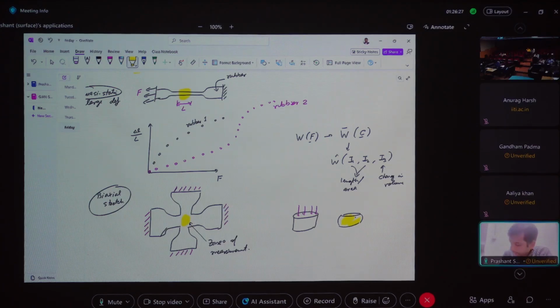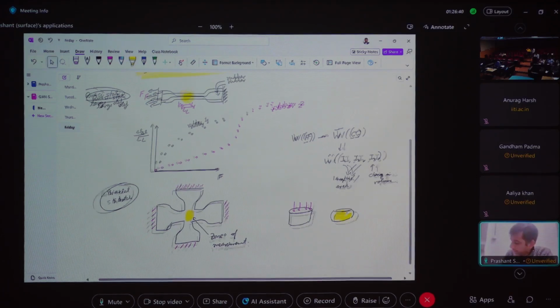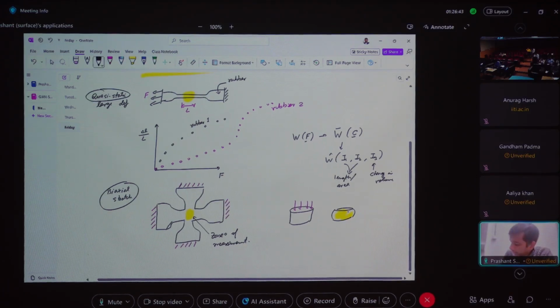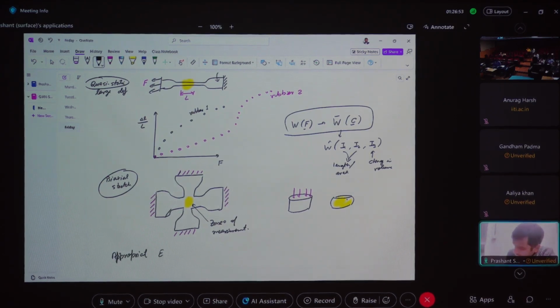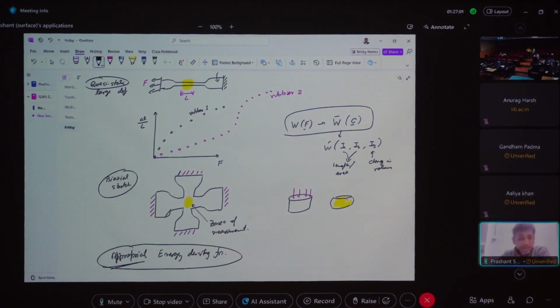And then the idea is, if we are doing these experiments quasi-statically, we are only looking at the elastic properties of the system. And then you can try to identify what would be the appropriate energy density function. And let me write this down what I just said: appropriate energy density function. Now this has been a topic of debate for many decades.